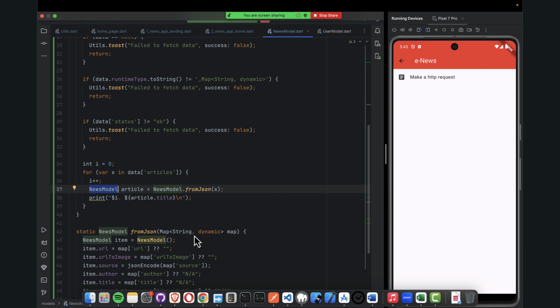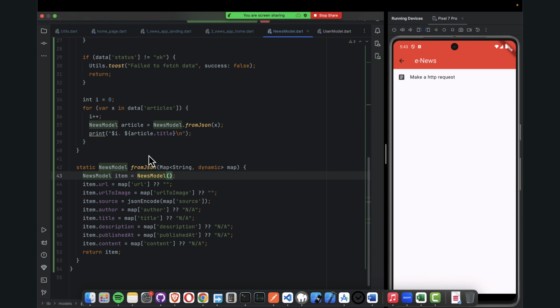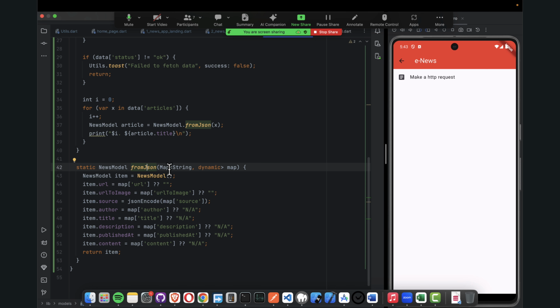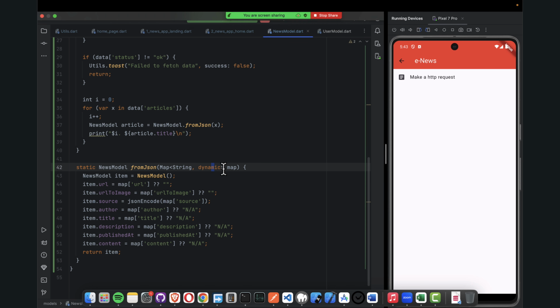All right, so let me come here to the from JSON object, which you can see here. It is accepting JSON structured data, which is in form of map, string, and dynamic. After doing that, I go ahead and create the news model here, and then I say news URL equals map, and then you put URL, and then put this double question mark, and then put the empty. Those double question marks will help to check if whatever you're trying to access is not null. Otherwise, if you try to access null and want to save it in a string, then it will give you an error. So do this.